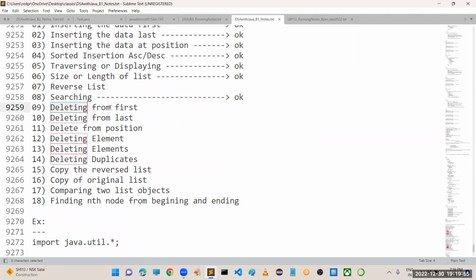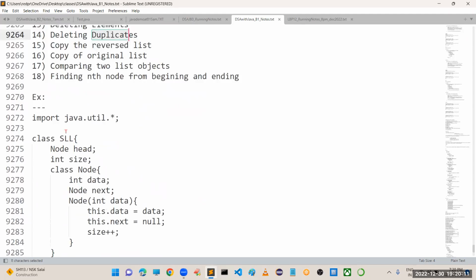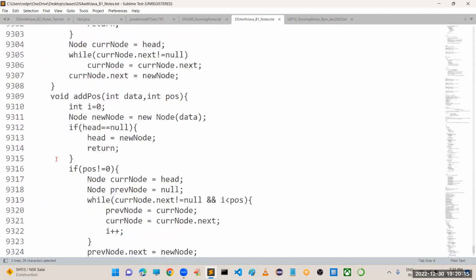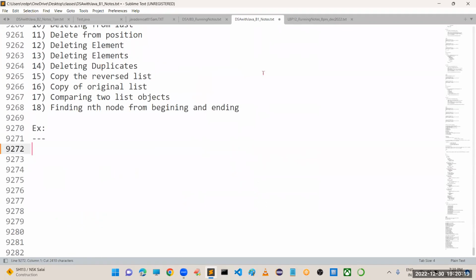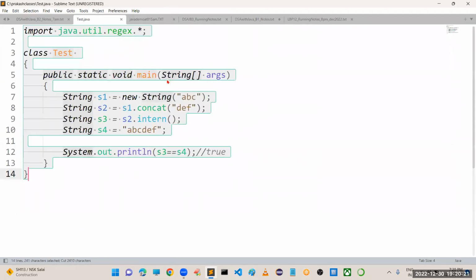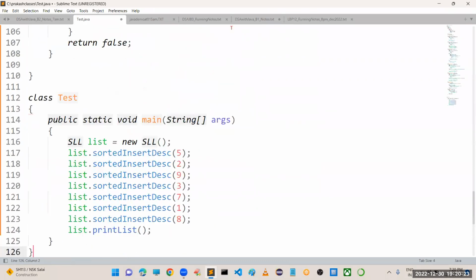Now, today I want to talk about deletion. Deletion from the first, deletion from the last, deletion from a position, deleting an element. If multiple occurrences are there, how can you delete? If there are any duplicates, how can you delete? These particular issues we will resolve in today's session. I am taking the same program for this, and I will only do modifications in this program.